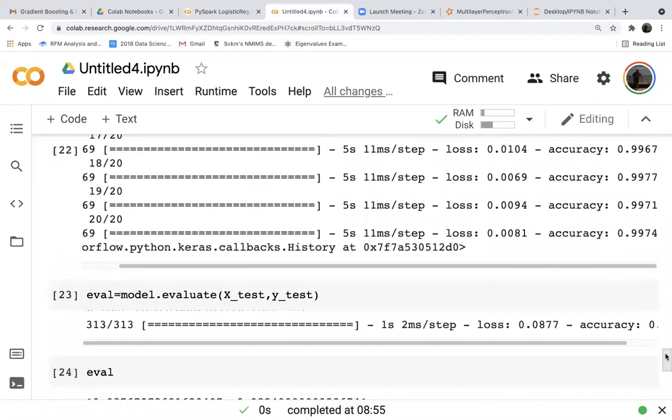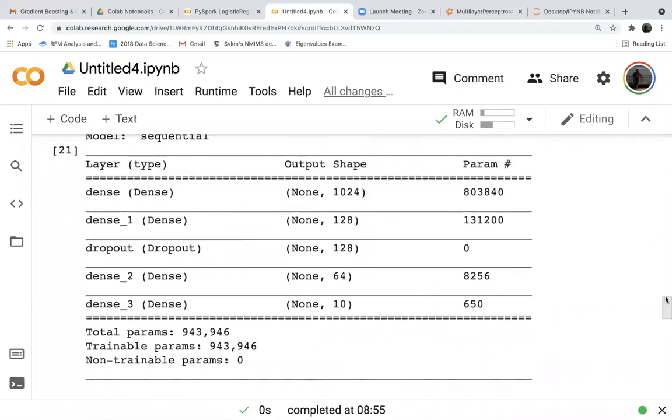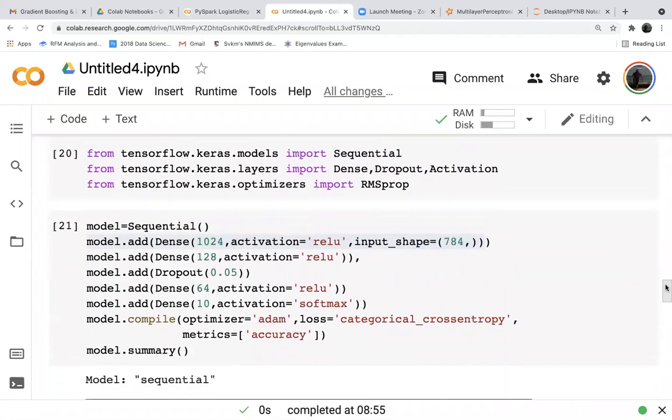Sir, could you please go up a bit? Yeah, I'll go. This is the model fitting. I just wanted to check whether it is working or not. That's all. Sure, sir.